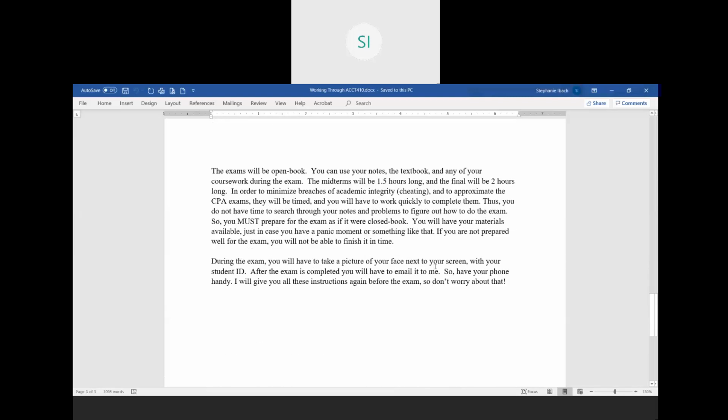The exams are going to be open book, so you can use your notes, the textbooks, any of your coursework during the exam. Midterms are 1.5 hours long. The final will be 2 hours. Now, to approximate CPA exams, which are very crunched for time, and to reduce cheating, you're going to have to be working the whole time. There's not going to be a lot of people that are done early. So you don't have time to search through your notes and all your problems and figure out how to do the exam. So you must prepare for the exam as if it were closed book.